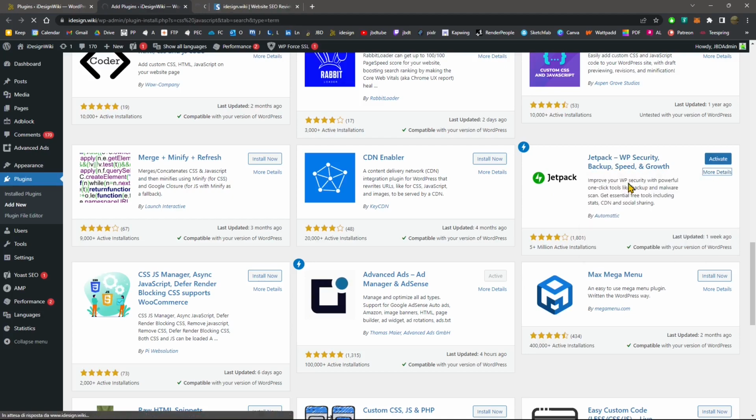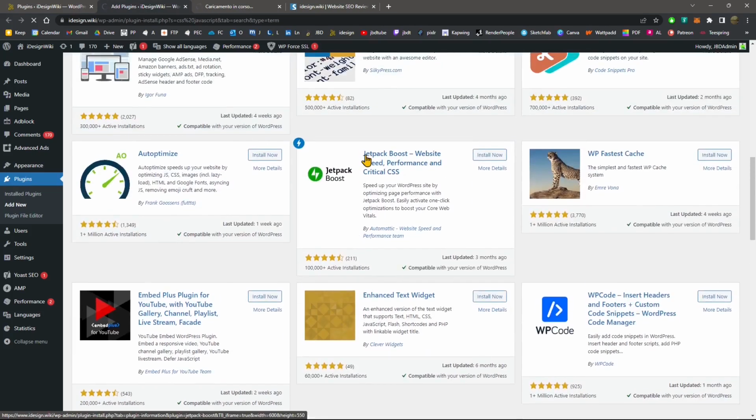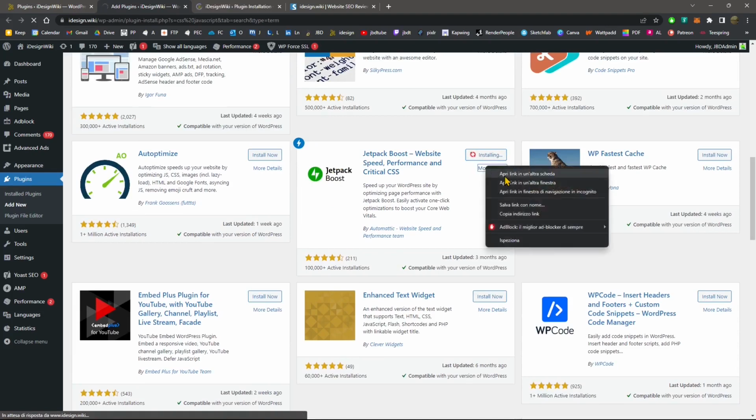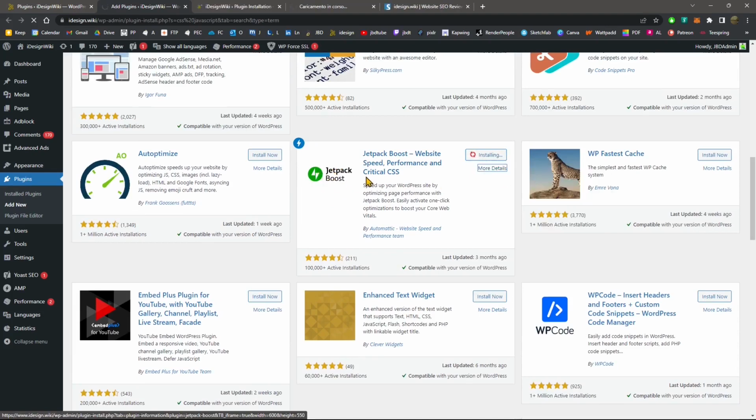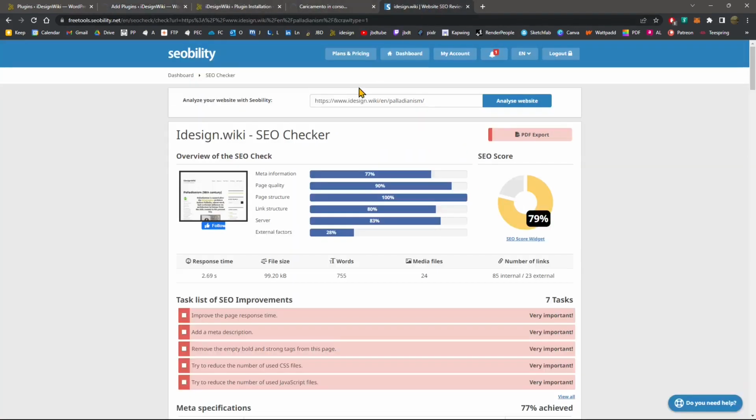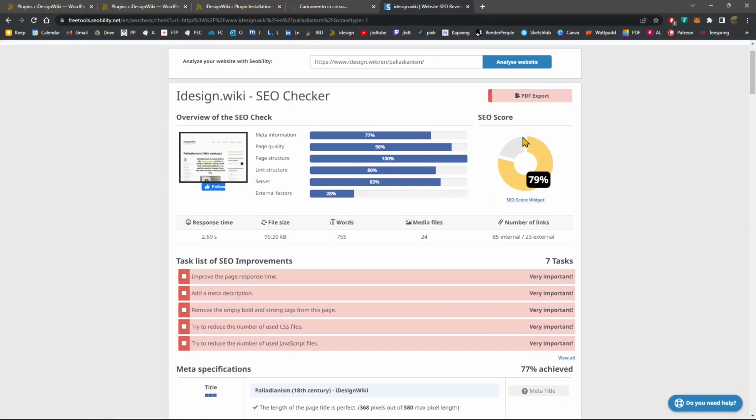It depends on what template you're using, what structure you're using, because remember that we are addressing the CSS and the JavaScript. So you can see now I'm activating the Jetpack, and I'm gonna install also the Jetpack Boost. And you will find more details about these tools just by clicking in more details and just having a look to the page. Okay, let's see Seeability now. In the meanwhile, it finished the scan. It's giving me a 79%. So it's working pretty fine.